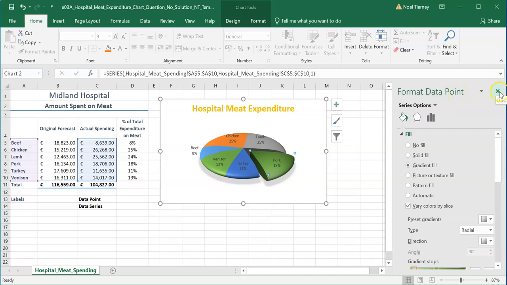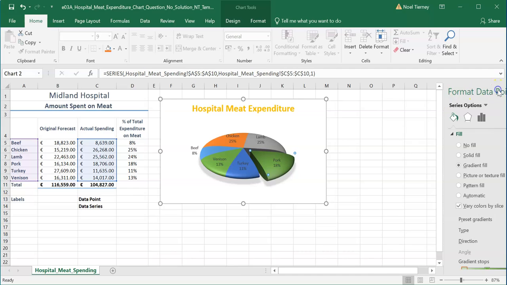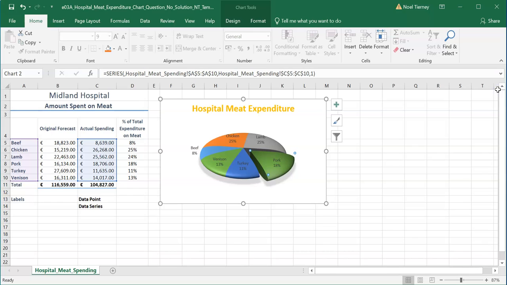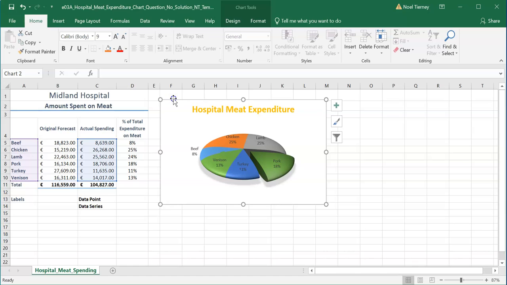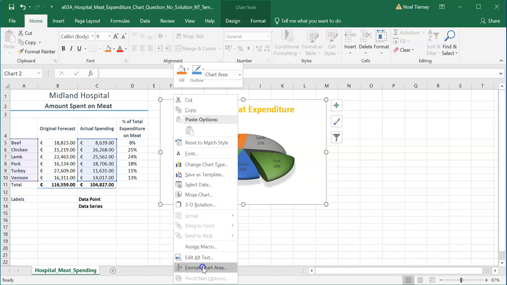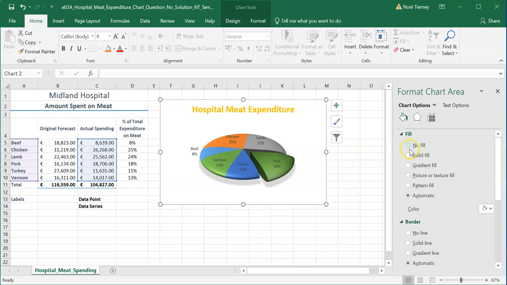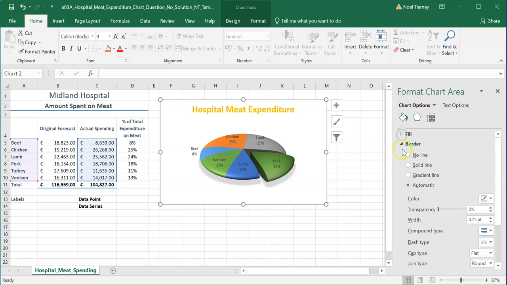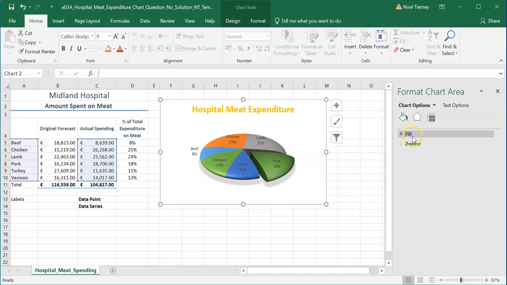Again, as I said, be conscious of where you have clicked on the chart. If I now want to do something for the entire chart, what I can do is format the chart area. Under formatting the chart area, again a different heading appears, but the options below it are much the same. I'll unselect fill for the minute, and I'll unselect border for the minute. So I've got two choices here: fill and border.